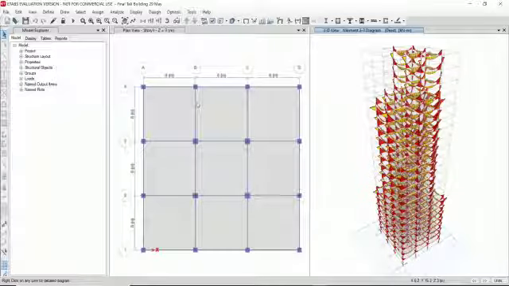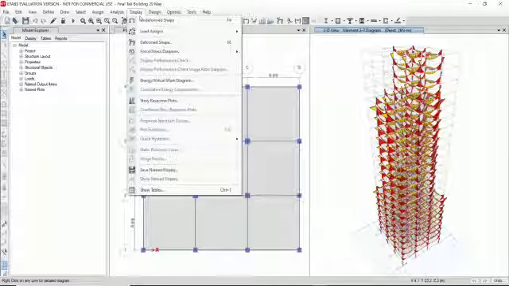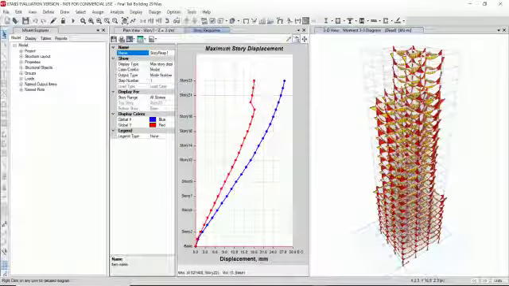We can also check for the response spectrum plot. Again in the display tab, go to the story response plots. This plot gives us the details about maximum story displacement. So this is the plot.